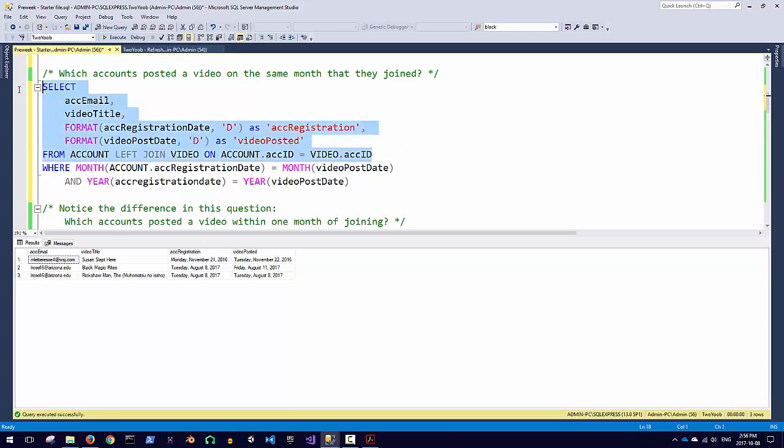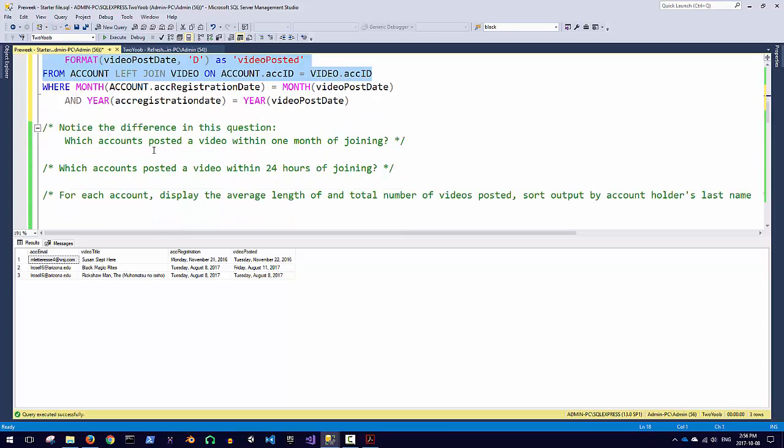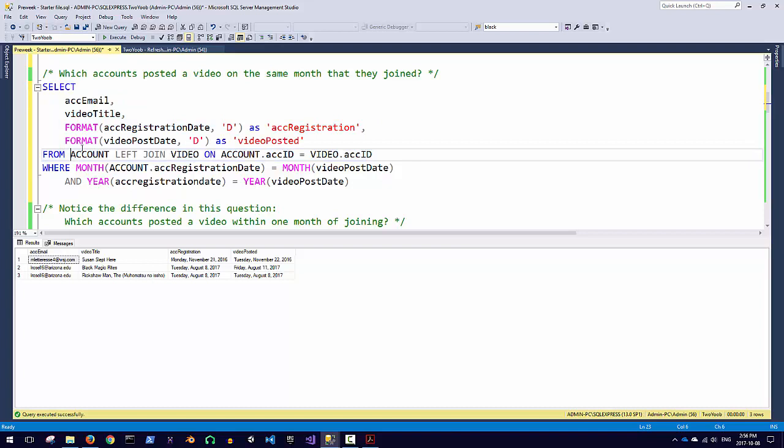Now I know that I'm going to want to output the same fields, so I'm going to copy down everything except for my where clause. I know I want to output the same fields, and they both come from different tables which are joined by a relationship.